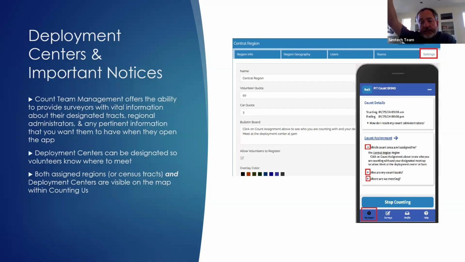So you can go to the high level at the COC, the community wide, and then you can break it down and have region specific notes as well. And if you're having deployment centers, you can put the address information in there. People can click on that, open up a map, and then they know how to get to where they're going.